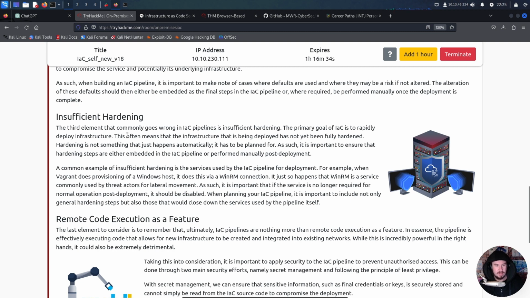Insufficient hardening. The third element that commonly goes wrong in IaC pipelines is insufficient hardening. The primary goal of IaC is to rapidly deploy infrastructure. This often means that infrastructure that is being deployed has not yet been fully hardened. Hardening is not something that just happens automatically. It has to be planned for. As such, it's important to ensure that hardening steps are either embedded in the IaC pipeline or performed manually post-deployment.